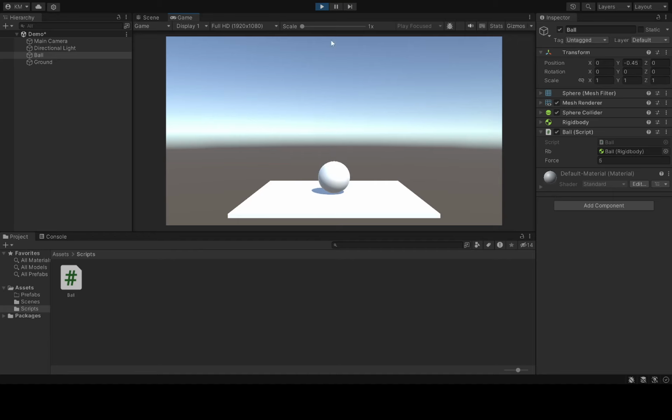How about if we changed our force? We can do that while we're in play. Let's change it to 10 and see what happens. It goes up a little further. Excellent.